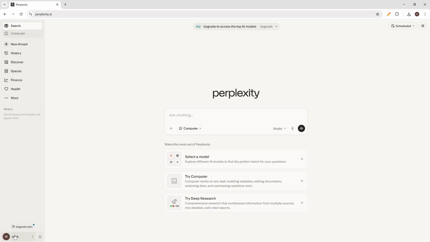If you already have an account, click Login and enter your details. If you're brand new, click Sign Up and follow the prompts. It only takes a moment, and having an account helps you keep your settings consistent across devices. Now you're ready to interact.